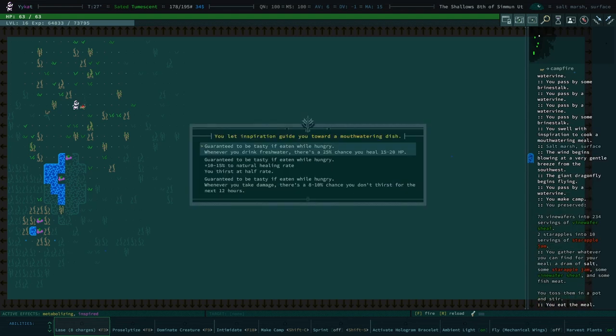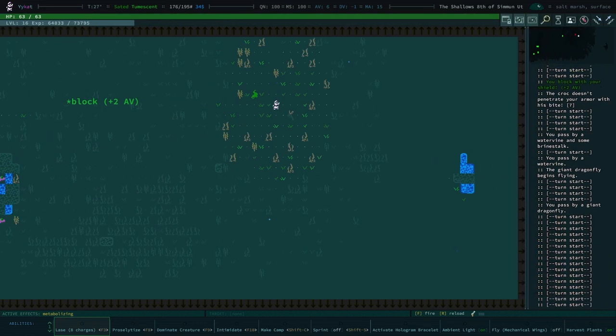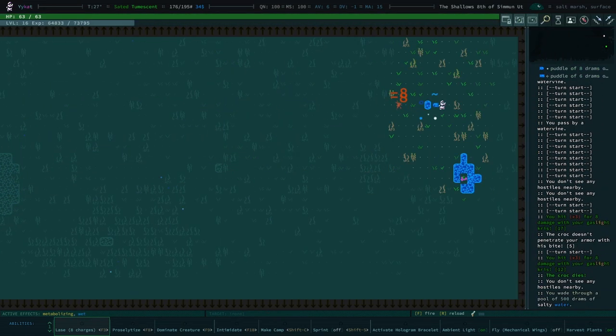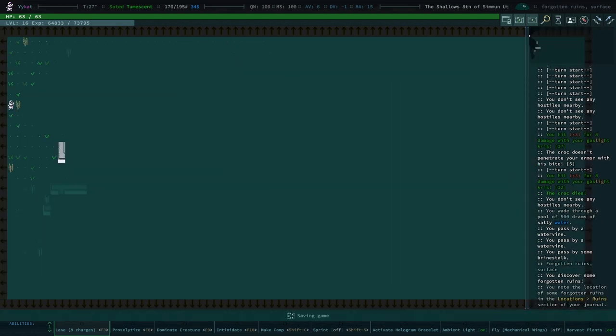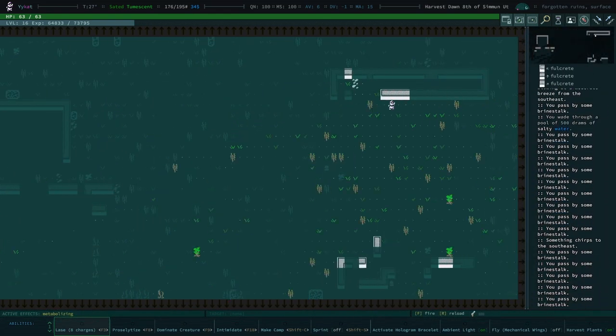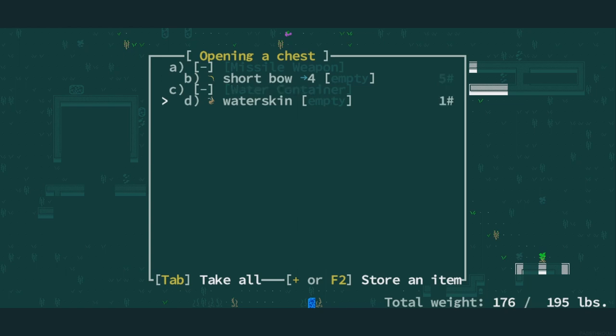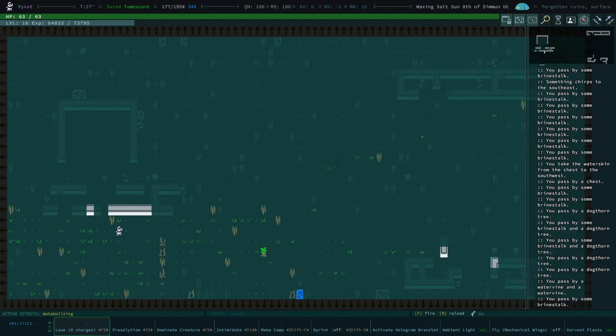These technically count as secrets in a way. I can trade these later. Whenever you drink fresh water, there's a 25% chance. Natural healing rate whenever you take damage is 8 to 10% chance you don't thirst for the next 12 hours. Sure, I mean, it's not useful, but I'll take it. You've discovered some forgotten ruins. Oh, goody. What have we got here? Something good? Nothing good. Just garbage again, huh? Okay, all right.